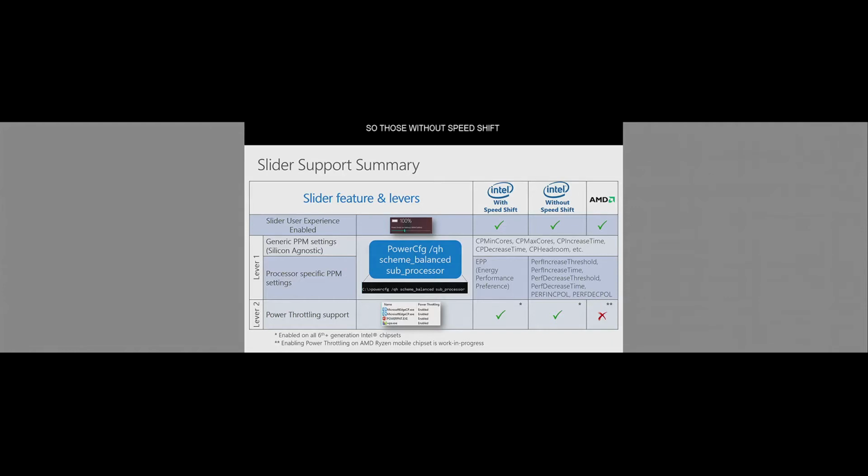Power throttling is currently only available on the Intel 6th generation chipsets. It doesn't matter if it has speed shift or not. And AMD, as I mentioned, is actively working on adding support for power throttling. Key takeaway here is we encourage you to evaluate it, and engage with your silicon vendor if you're interested in modifying any of the default values. These are the values that we feel are right for the majority of devices, but we understand that you might want to use some custom settings. Using Windows provisioning, you're welcome to apply custom settings.